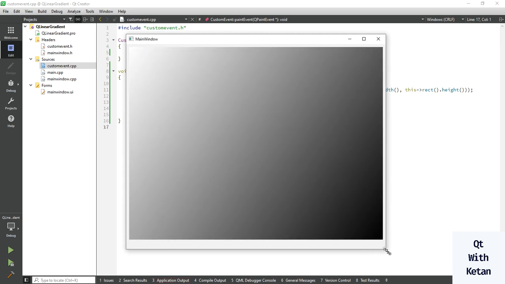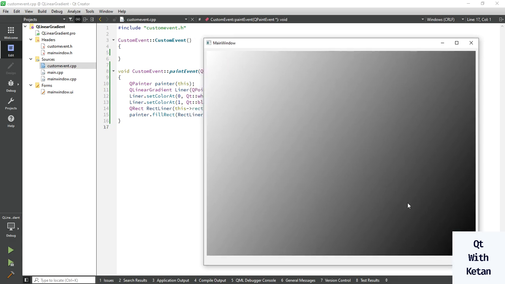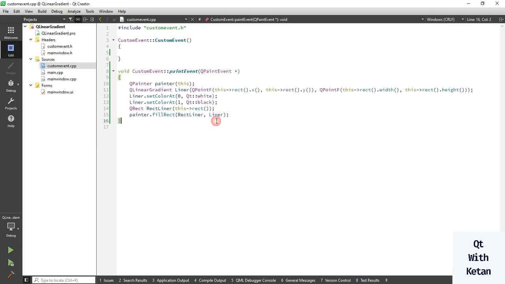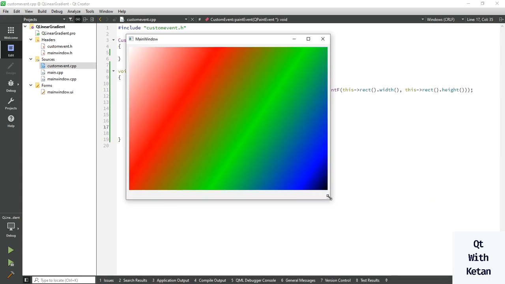You can see between white color and black color, all the interpolated colors are displayed in the label control. You can also add some other colors between them. So let's add red color, then green color, and let's add one more color, blue. They divide equally. You can see the gradient effect.